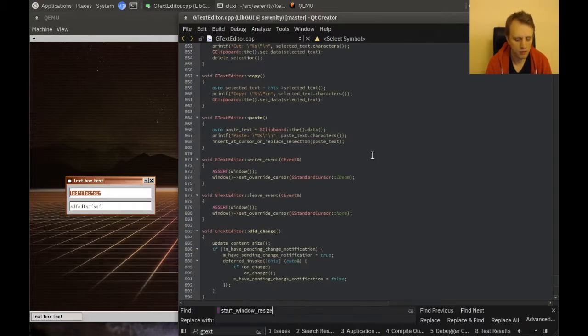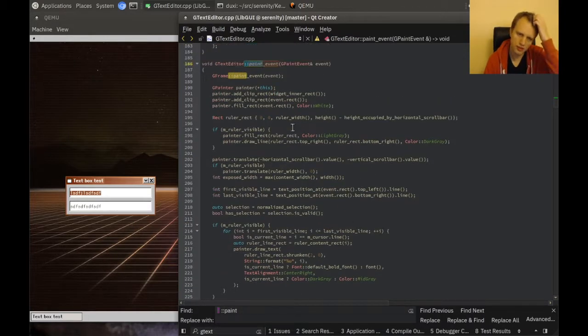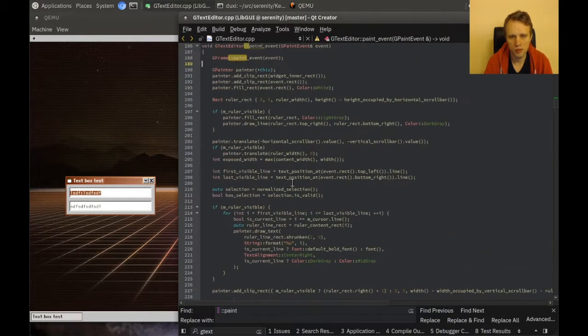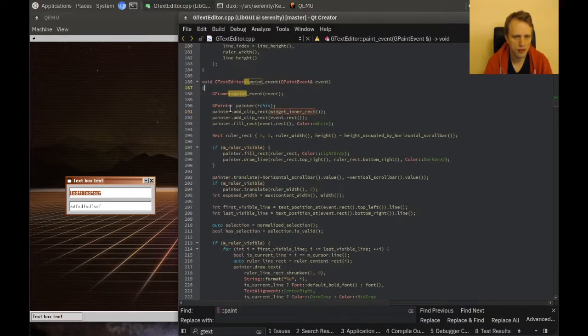Okay, now we're going to have to look at how GTextEditor widgets are painted. So I guess I can just do a quick overview here. These things inherit from a class called GFrame. And GFrame is the thing that paints this nice Windows 9x looking container frame around the widget. So the first thing you've got to do in the paint event of something that inherits from GFrame is call GFrame paint event to make sure that we fill this stuff in. And then you get to do your own painting.